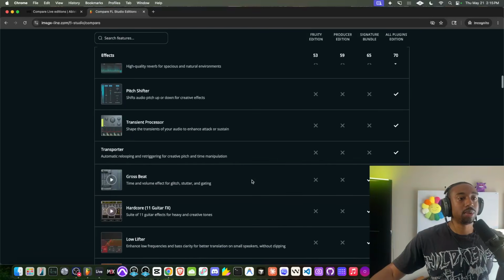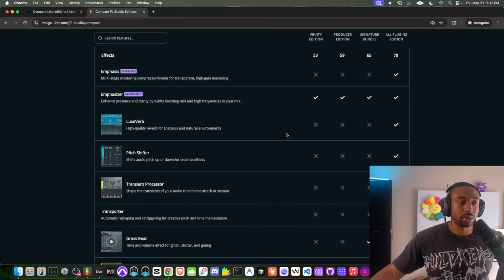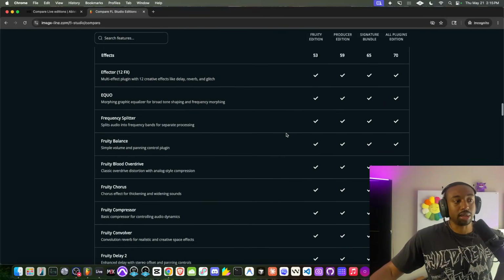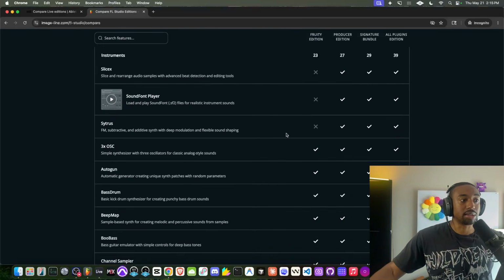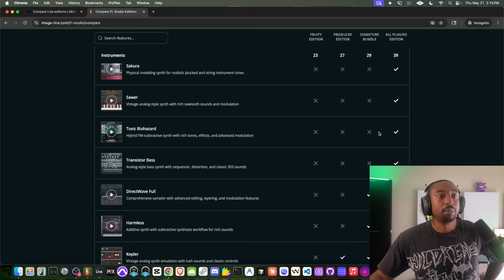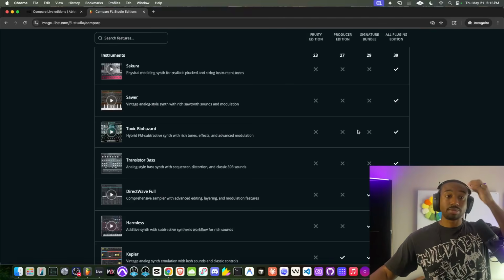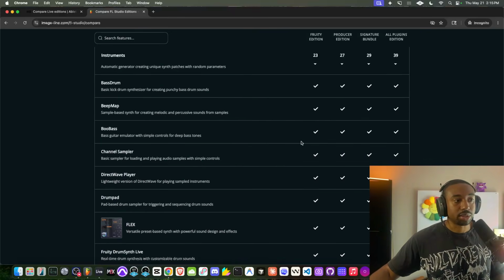Okay, if you like certain plugins that aren't on this list, you can always go and buy them separately in their store. So you could cherry pick plugins, okay? I'm not gonna go through this entire list. That would be ridiculous. But as you guys can see, you would have to buy Toxic Biohazard separately. So it really depends on the style of music you guys are creating.